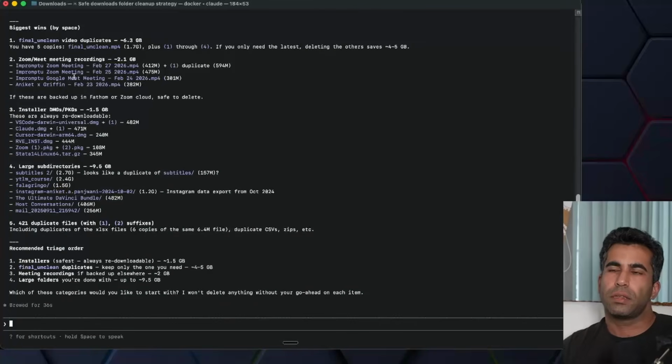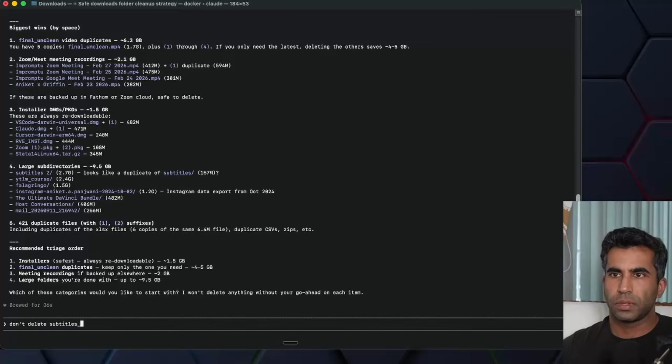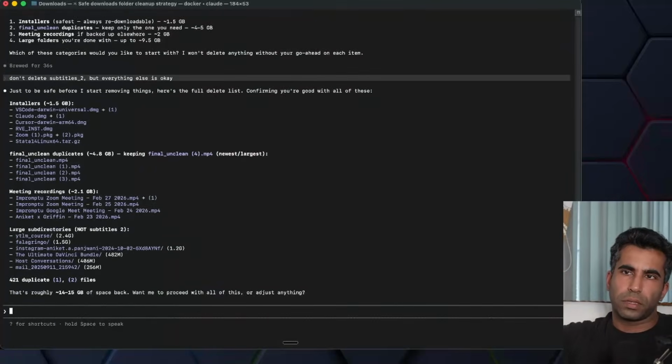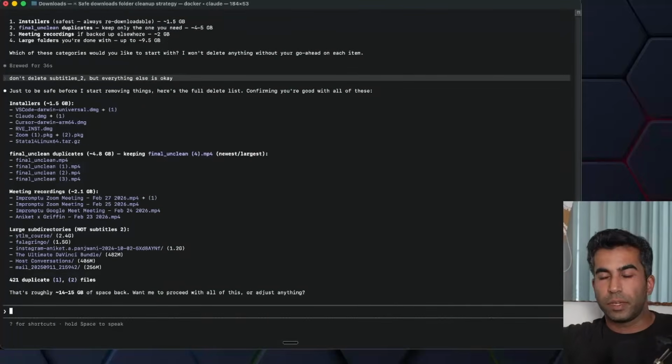And so it's taken everything I have here and sorted it by categories in terms of types of things that are taking up a lot of space. So I think what I want it to do is don't delete subtitles too, but everything else is okay. Enter. And that's it. Now it's going to give me a confirmation list, and then we'd be able to go off in it.